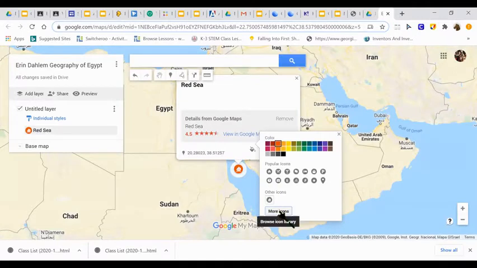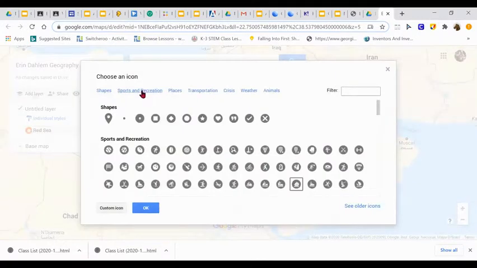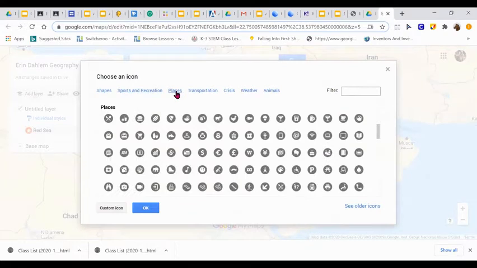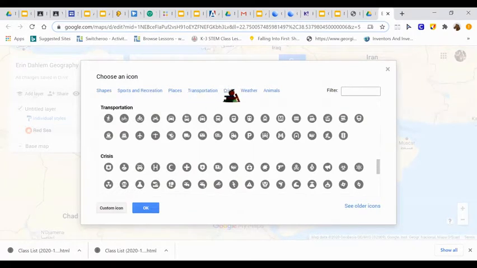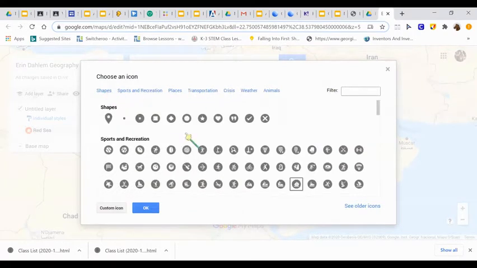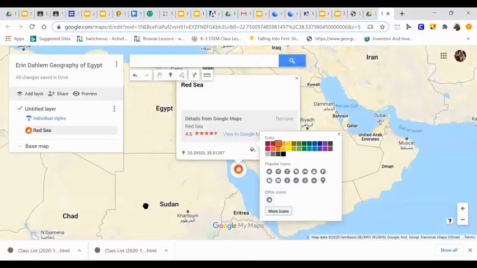You saw there was more. Let me show that again. Here's sports and recreation. There are places. There's transportation. Okay, so I put a sailboat. Maybe they sail out there in the Red Sea. I really don't know. Okay, so I'm done with that.